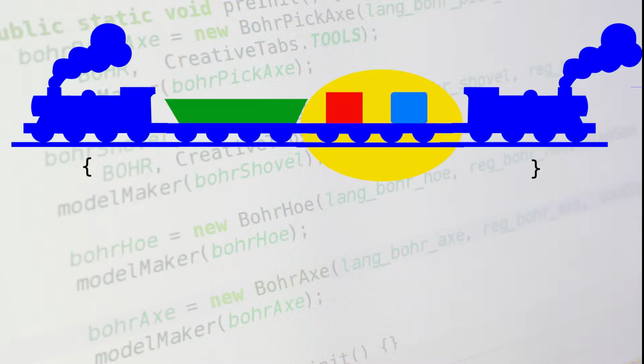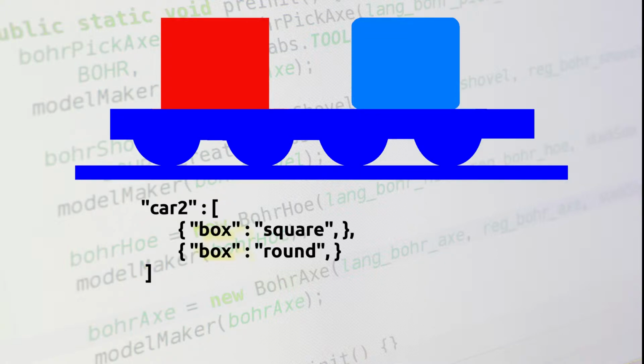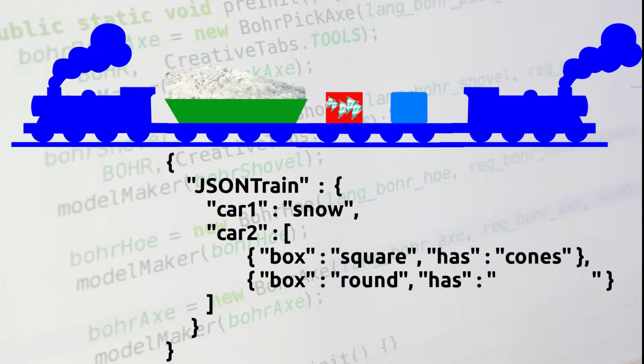The same thing applies for car number 2. We have 2 boxes. One is square, one is round. Each of these boxes has content. So the contents of one are something and the contents of another are something. These lists are separated by a comma. So box 1 has a value of cones. Snow cones. Oh, that's cool.